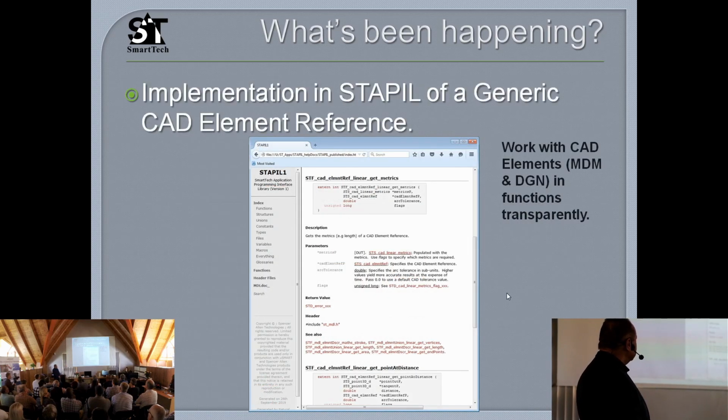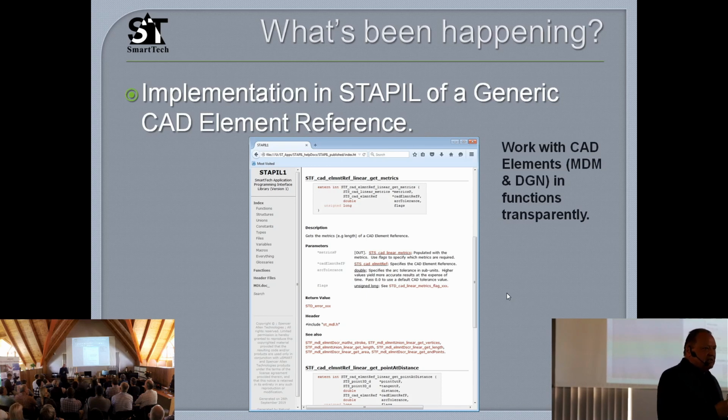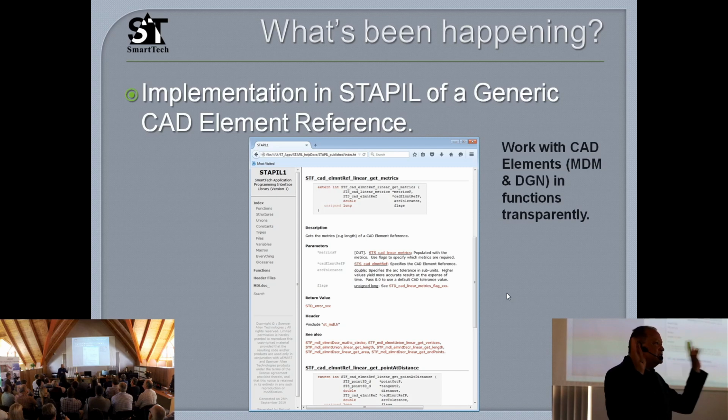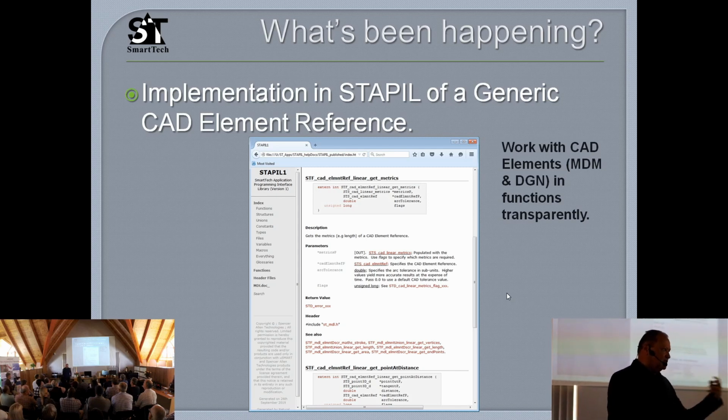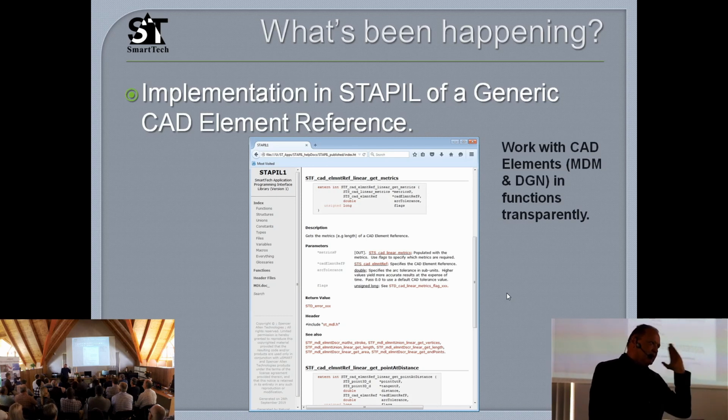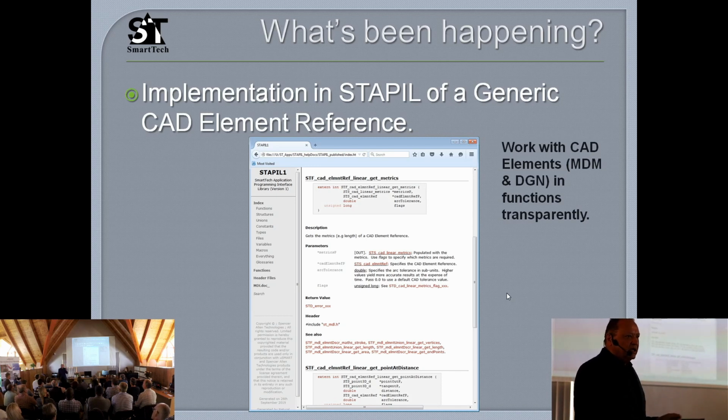One of the options there is to have a transparent element type or a reference to elements. And because we're working with MDM and DGN elements transparently, this enables you, the user, or the developer, not to be concerned about what type of element it is. You just simply say, okay, find me the closest element, and it returns a reference to that element. You don't need to know whether it's an MDM contour or a DGN contour. It gives you a reference to that, then you could call another function.